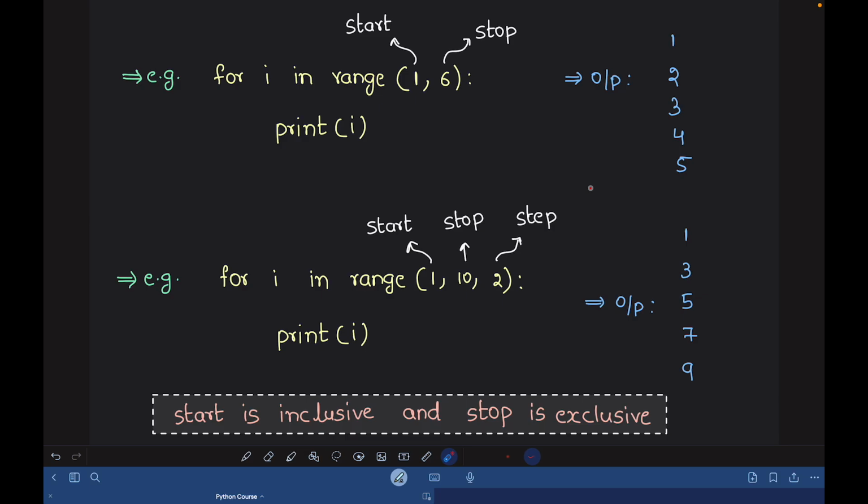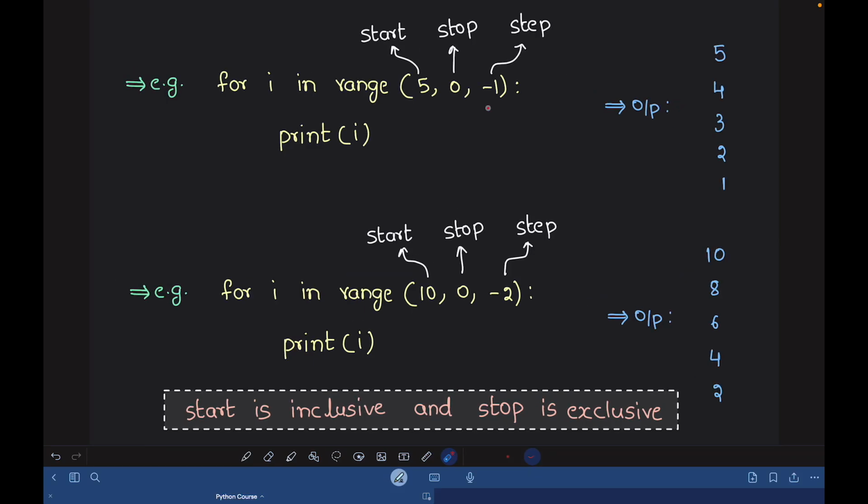Till now we have seen the sequences generated in increasing order, right? But can we generate sequences in decreasing order as well? Of course we can. To generate sequences in decreasing order, the step value should be negative. Here we have range of 5, 0, -1. And of course, when we generate a sequence in decreasing order, obviously start should be greater than stop, right? Now, like always, start is inclusive, stop is exclusive.